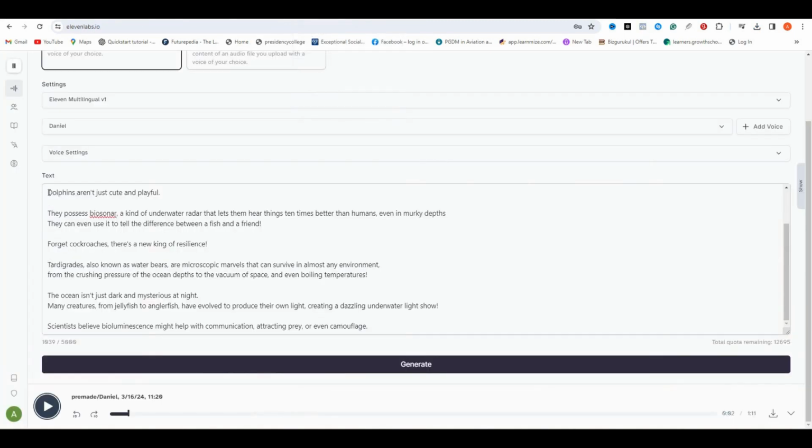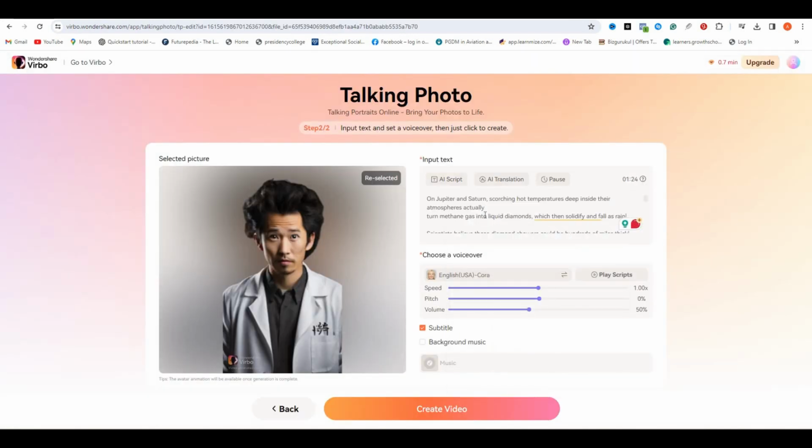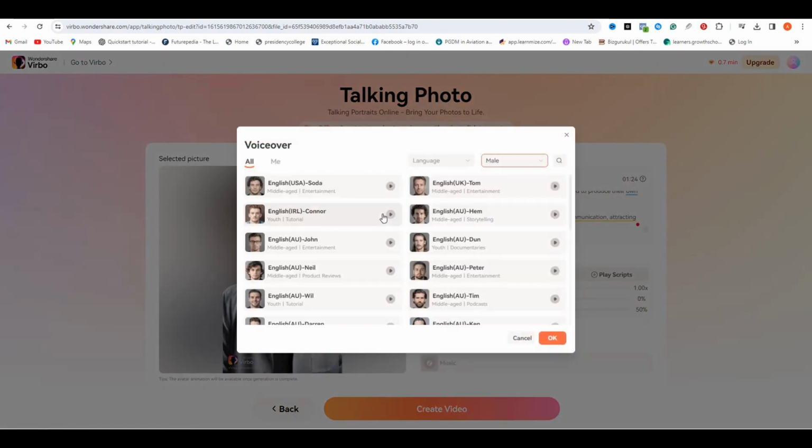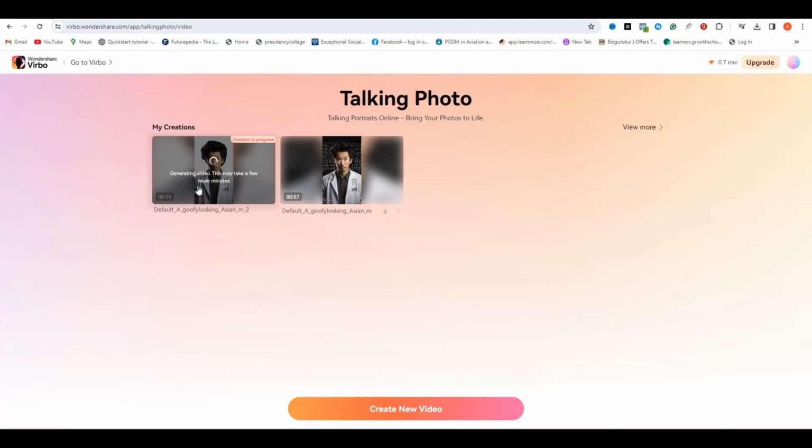For this video, I will paste the script that we generated using Gemini AI. You get the option to choose voices based on gender, and also enable subtitles and adjust the voice settings. Once done, then click on Create Video, and within 1 or 2 minutes, your talking avatar video will be generated and ready for download. However, please note that in the free version of Wondershare Verbo, watermark will be placed on the video, but you can easily fix that by cropping the lower part. Don't worry, it won't affect the video.